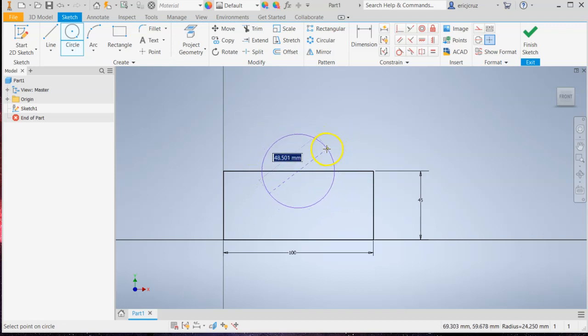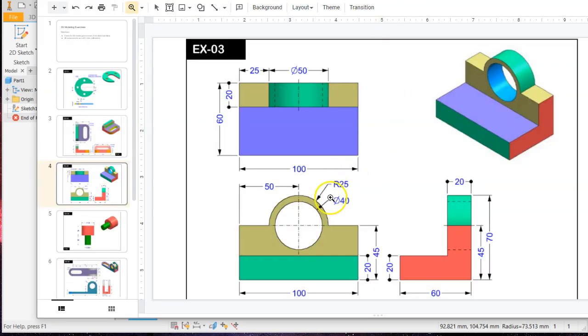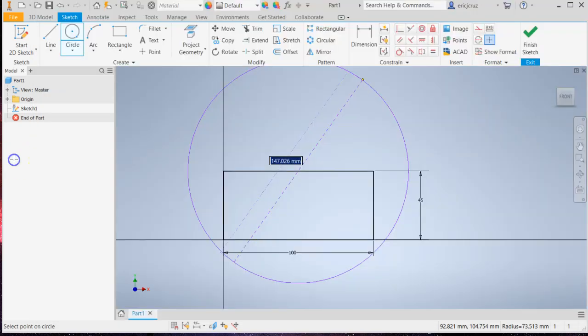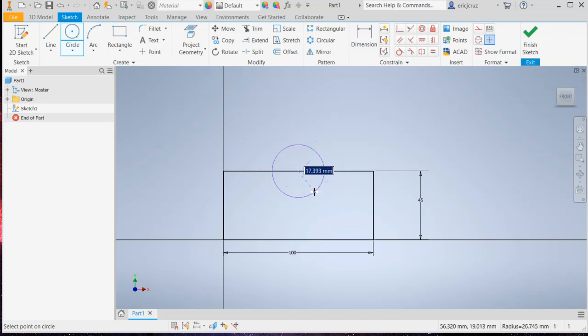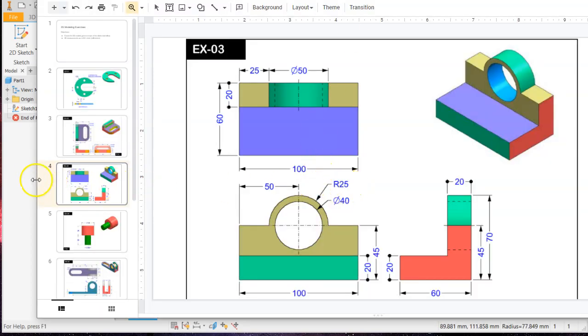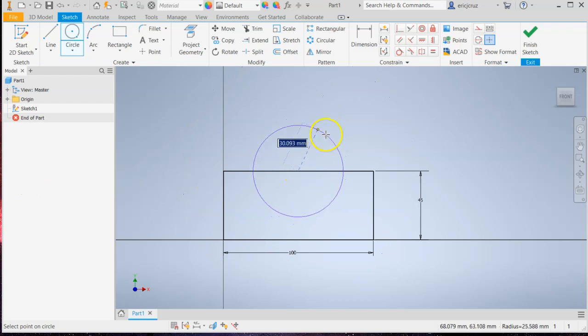Right now it's set to a diameter setting for the circle, but if we go back to the drawing, it says R25. That means radius. So what I need to do is, before I click here, I need to right click, change the dimension type to radius. And it'll look like a dashed line going from the center of the circle outwards to the edge of the circle. And what was the radius? 25. Okay, so I'm going to type 25 and press enter.